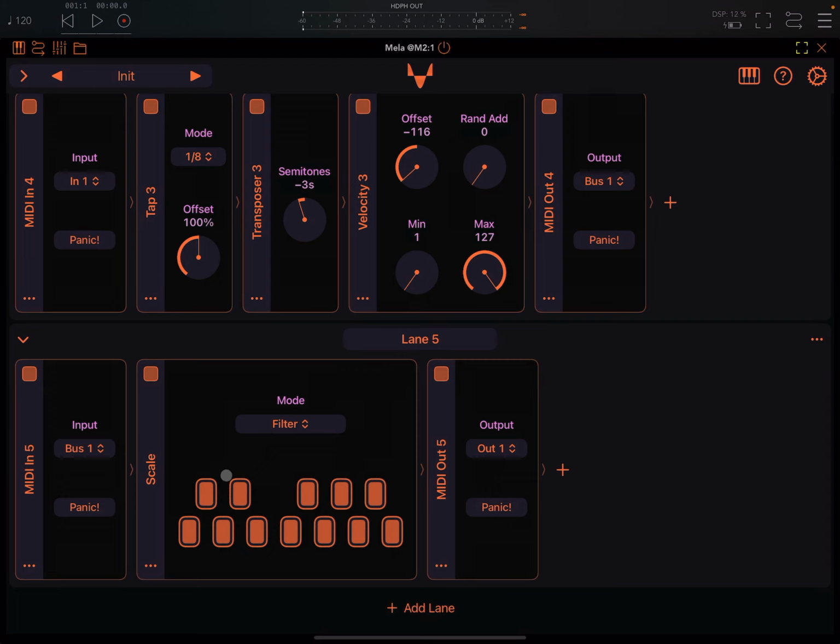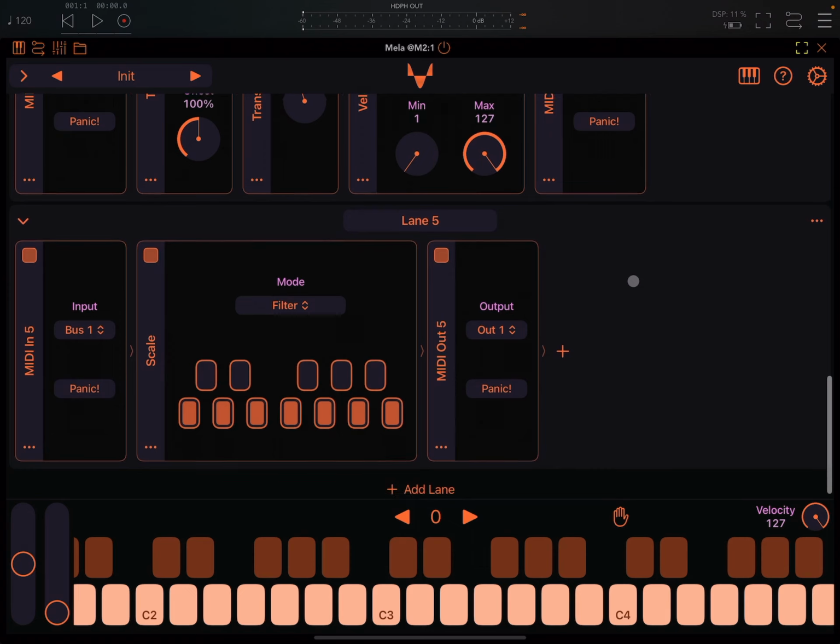By default, it's in filter mode. So if I disable all black notes, what the scale module will do in this case is that it will not play any black notes. It will filter them out. So if I play this, we're not hearing 4 notes like we did before.